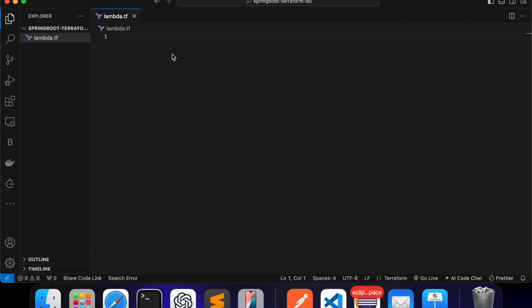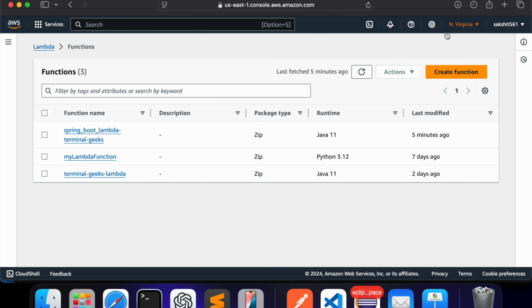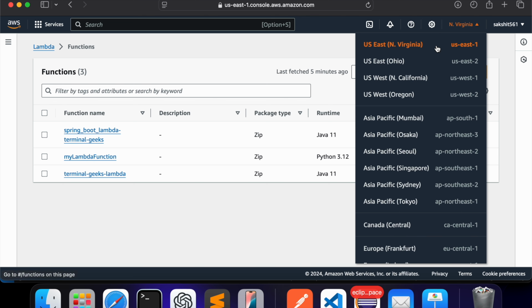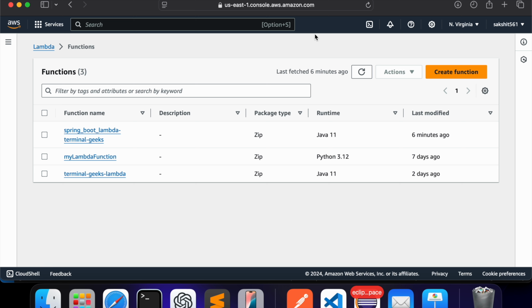The first thing we require here is the provider. The provider is where we tell Terraform in which region we want to deploy the application. Let's suppose I want to deploy the application in US East 1, then I have to give the value US East 1 in the provider. Now Terraform will understand and deploy this application on US East 1.